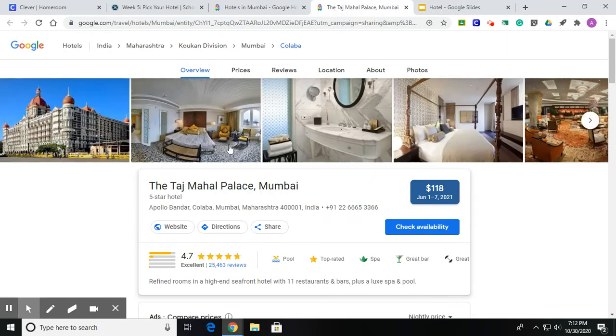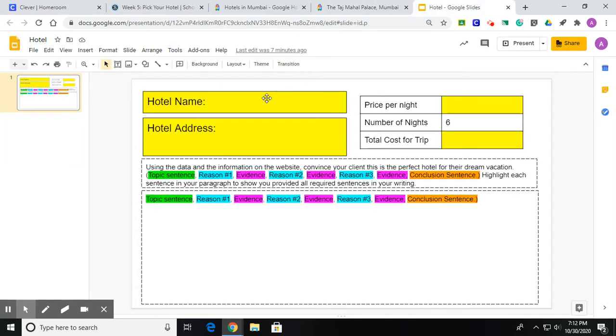So let's say that I have compared a few hotels and I've decided that the Taj Mahal Palace is where I want to stay. So I can copy and paste the hotel name by sliding over, clicking and dragging, and then Control C. Then I can go over to my hotel slide and click Control V into hotel name.